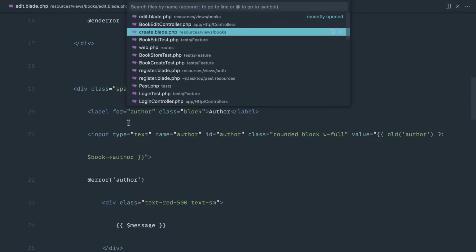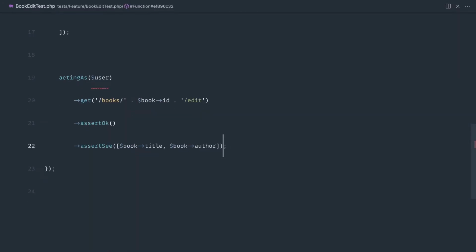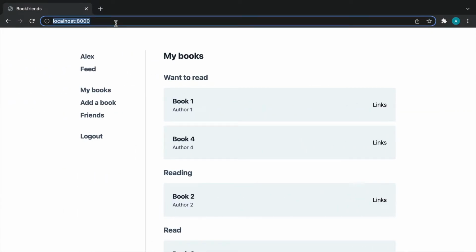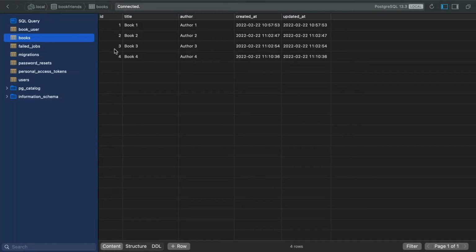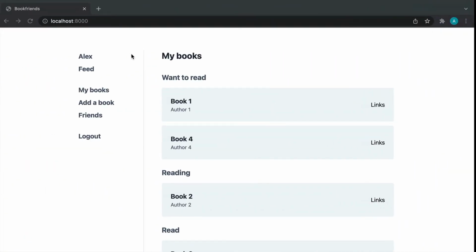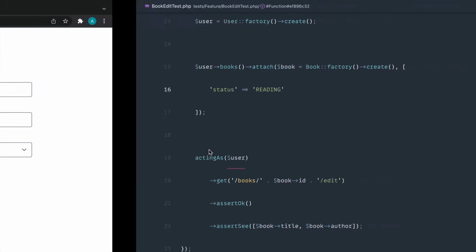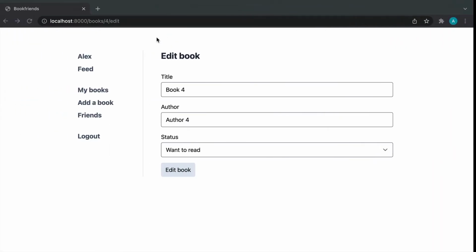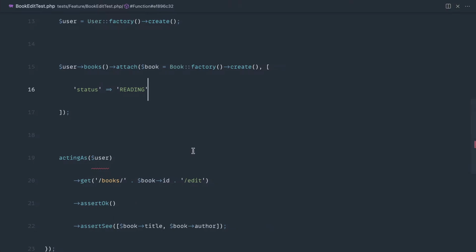Now, the next thing we want to make sure we see, if we just head over to our book edit test, is a pre-selected value of reading. Now, if we actually come over to that edit page now, let's look this up in the database. And we've got, let's just say book 4. So book/4/edit. Now at the moment that says want to read, but inside of our pivot table, that is actually want to read. So let's pick a different one. Let's pick book 2. And it still says want to read. So we want this to be pre-populated.